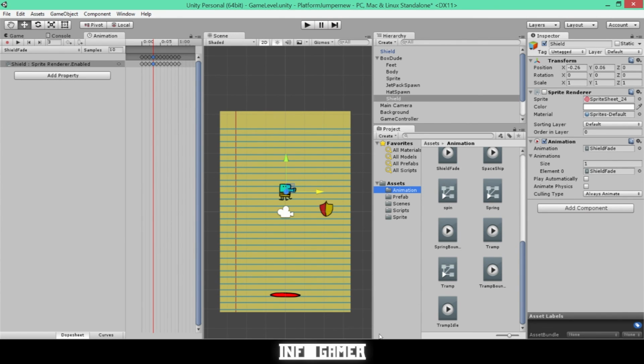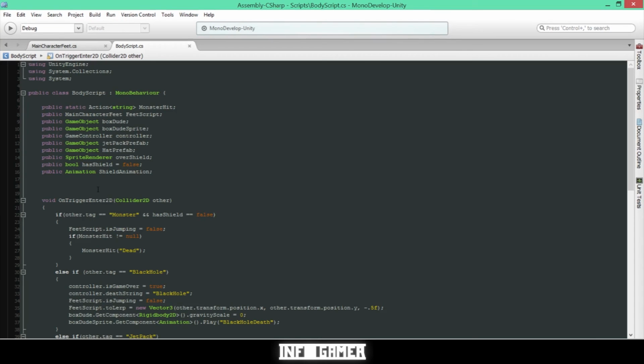the code needed for our shield. So we'll now go to our body script that we've been working on, and we'll add a couple variables. So the first variable is a public sprite renderer, and we called it overshield, and this is going to be how we activate and deactivate the bubble that goes on our main character. The next one is a public bool, and we called it has shield, and we set it equal to false to start with. Then our next one is a public animation, which we called shield animation.